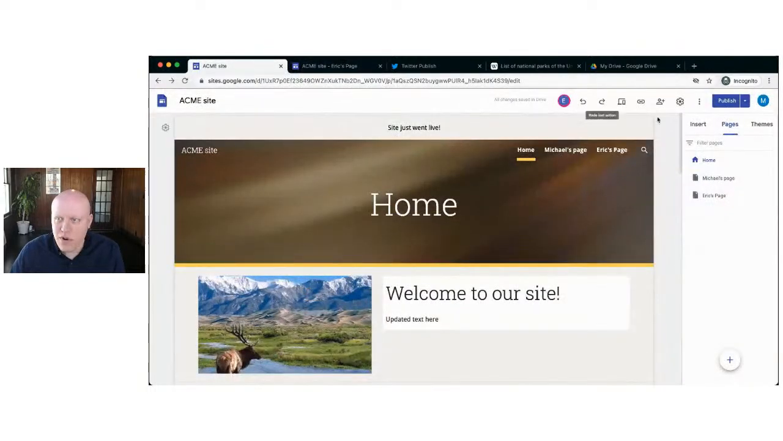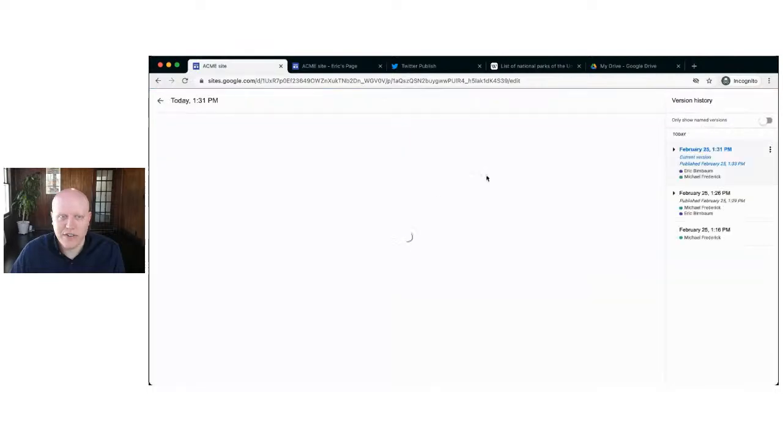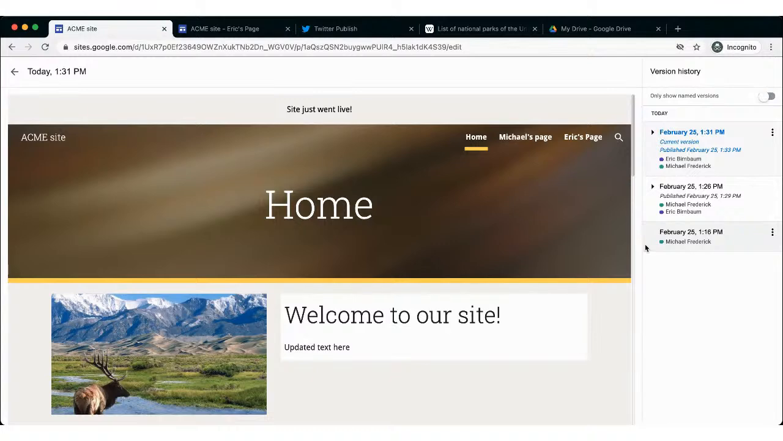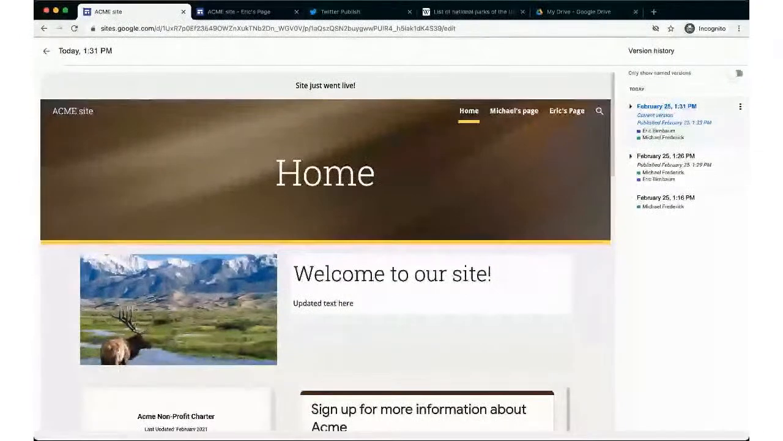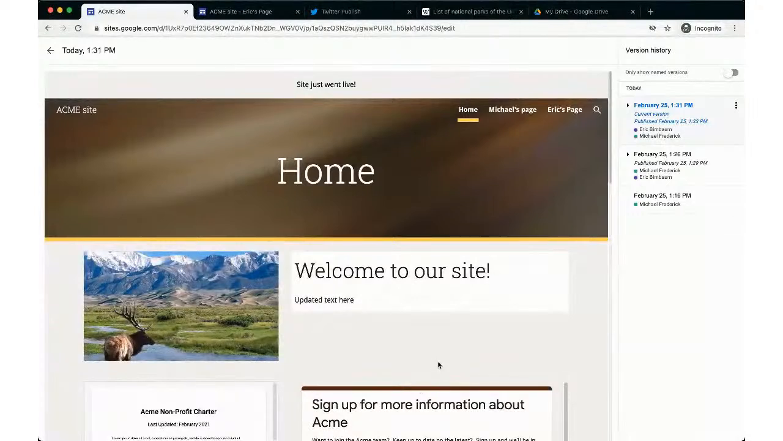Great. And one final thing I'll show off is version history, which Becca talked about earlier. And just like Becca mentioned, if you're familiar with version history as a Google Docs, Slides, or Sheets user, this interface will look very familiar to you. So you'll see on the right here's a look back in time across all the major changes that have been made to the site.